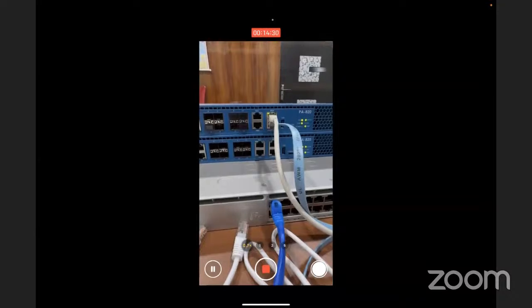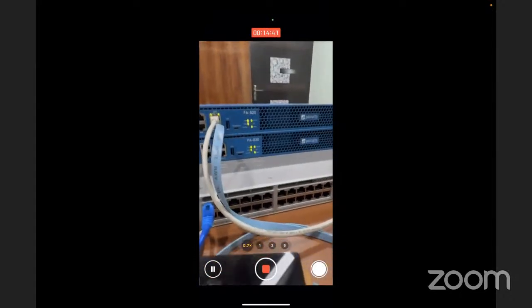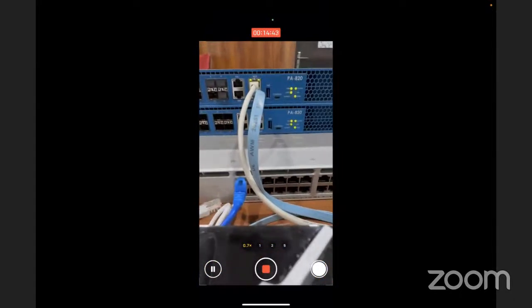So if you guys are okay, I can start the console configuration now. Yes, please go ahead. Okay, so let me share my screen. You guys can see. Let me try to see if I can share my screen now.